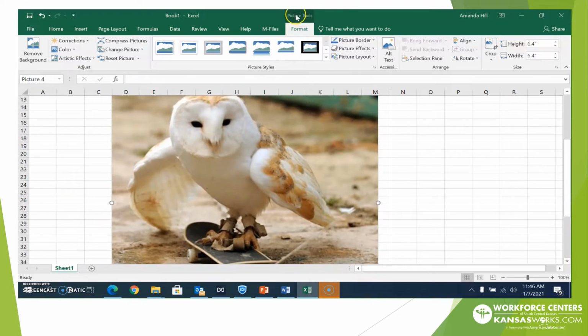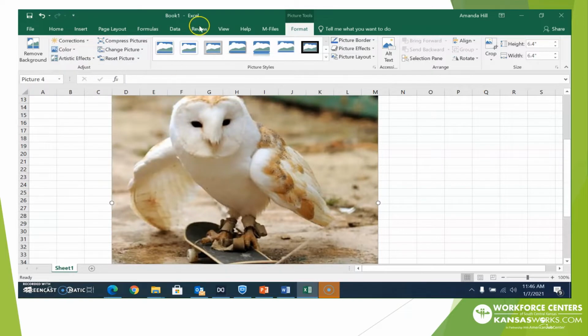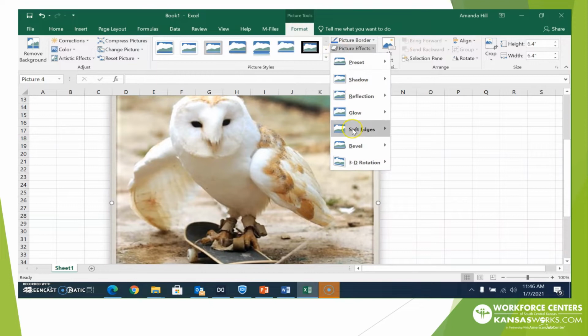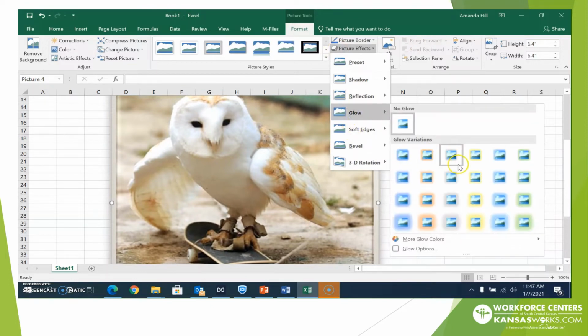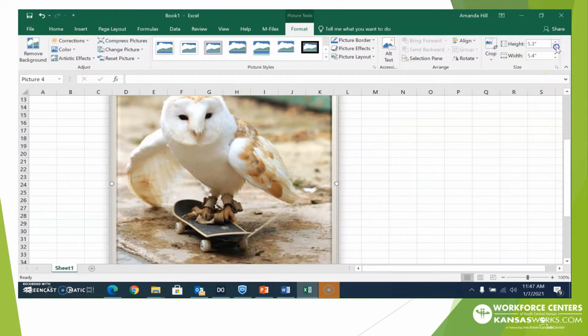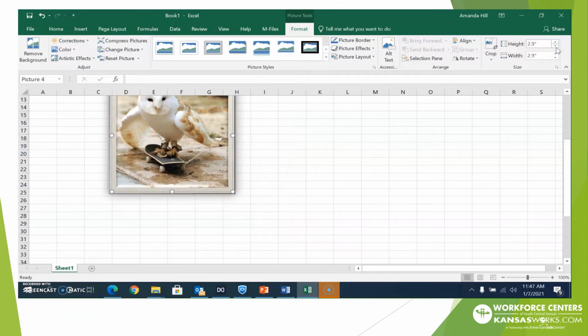You will see that there is a pictures toolbar that now comes up, and you can play around with these different features to change the color, add borders, do different picture effects. You can even change the size over here, the height or the width of your picture. So pretty simple. Excel, as far as inserting a picture goes, works just the same as Word.